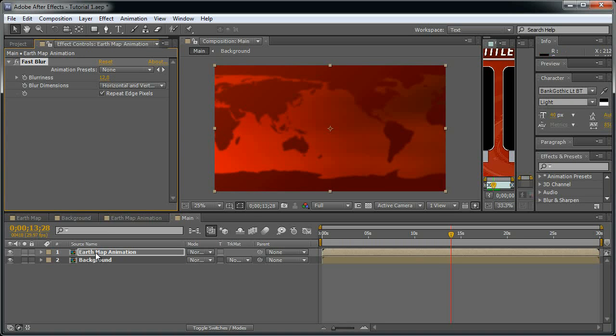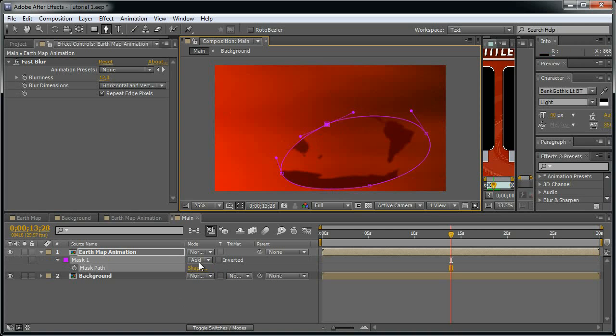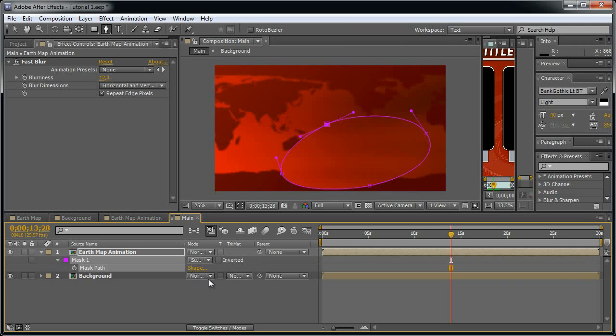And also I'm going to apply some masks here, basically one mask at this point, which you're going to see why I'm applying this mask here just in a second. Hit M to reveal the mask properties, set the mask mode to subtract and increase the feather quite a lot. And basically we are going to tweak this one later on, but for now I think we are good to go.